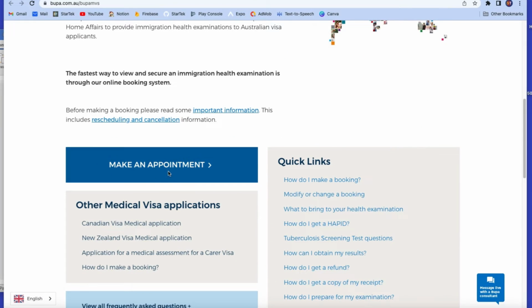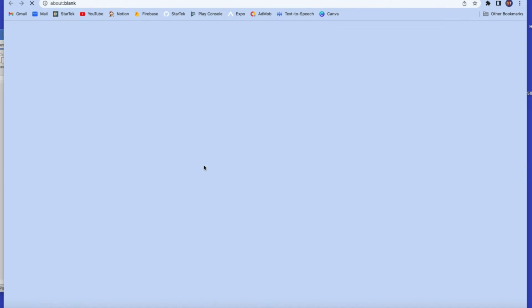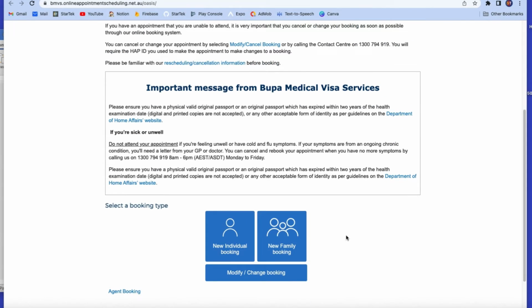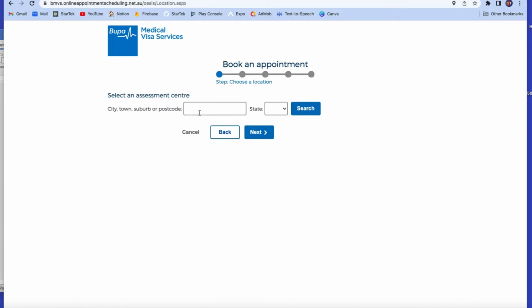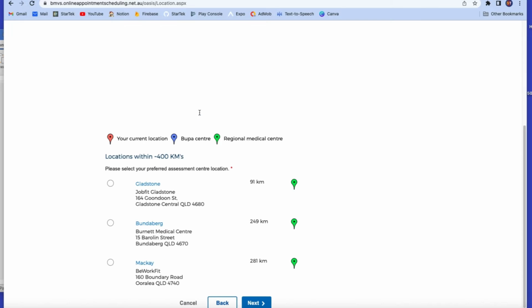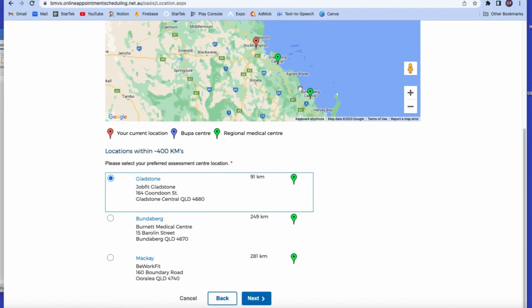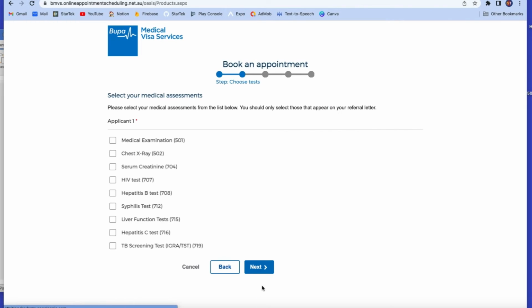And in this page you can see the make an appointment section, and if you click on make an appointment, then you can select whether you are booking for yourself or for your whole family. Then you can select according to your situation. Now if you type your postcode, then it will give the centers that are near to you. You can select any one center that is near to you and you can do next.